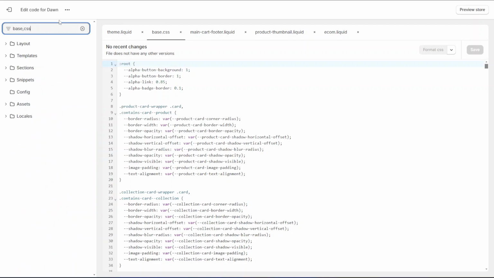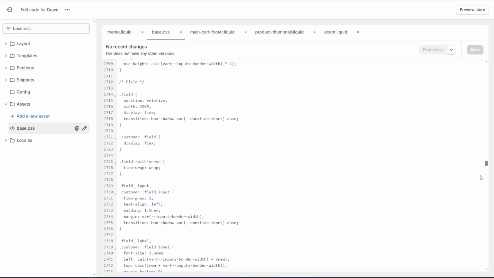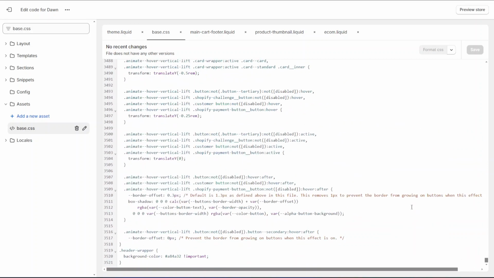base.css. Like that, and you want to look for this one. It's under assets. You're going to click on this part of the code, and now you want to scroll down all the way to the bottom like that.